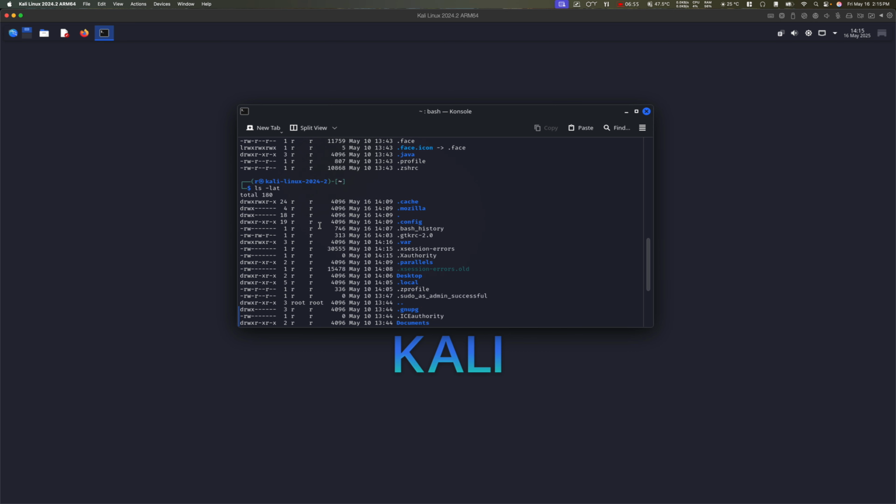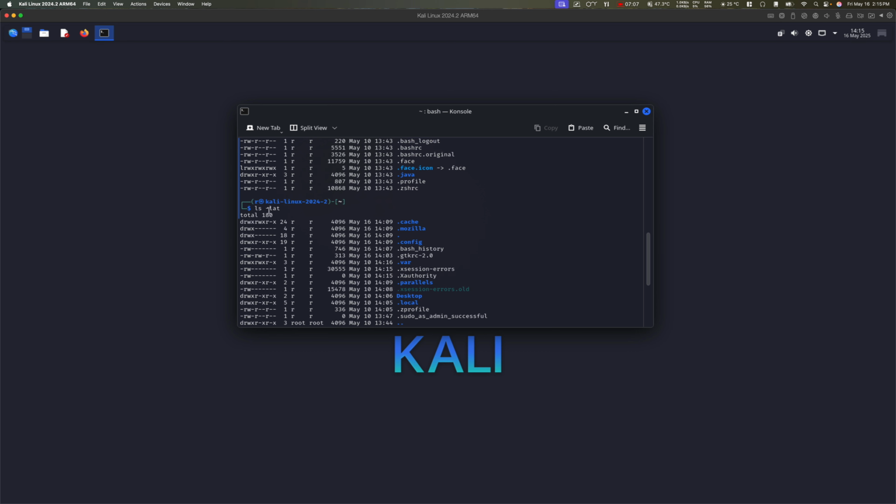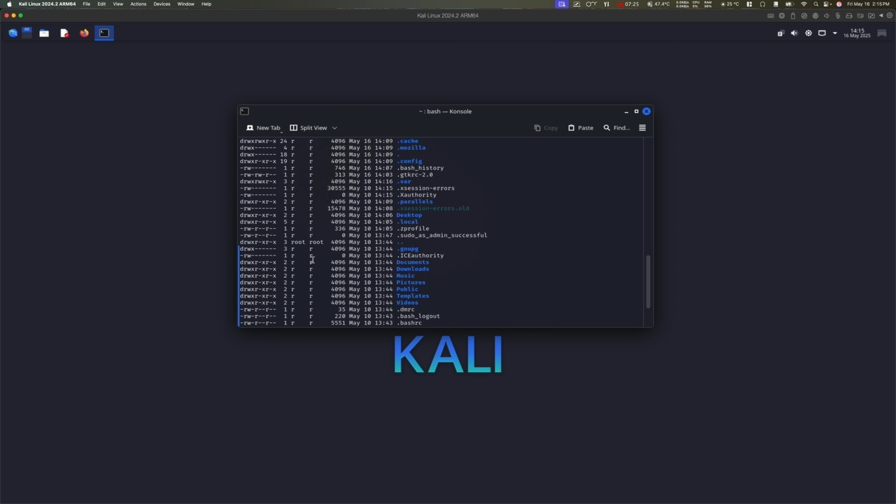See? So this is the command for the long listing, to show the hidden dot files, and list by time. The L is to long list, and then the dash A or hyphen A is to show the hidden dot files, and then the dash T lists by time. Okay.